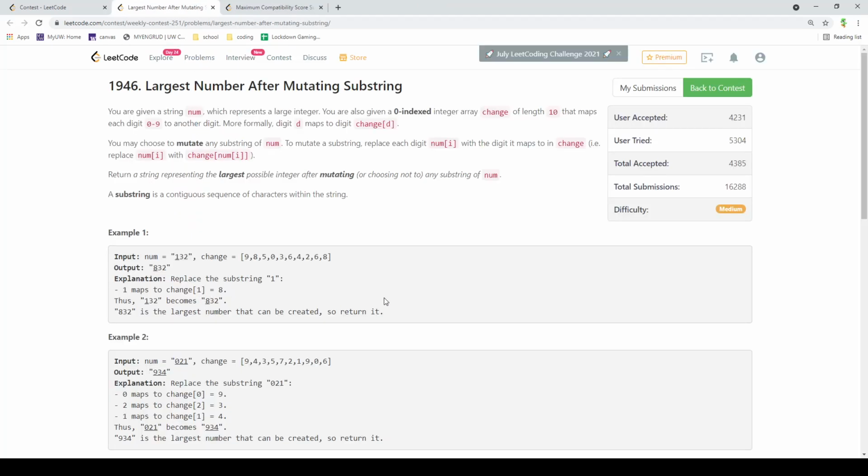Okay, so for problem 2, you are given a string which represents a number and an array that represents what numbers map to which number. So 9 at index 0 means that every 0 in this string you can change to a 9, and so on, like this. And you can mutate any substring. So a substring is just one contiguous sequence of characters.